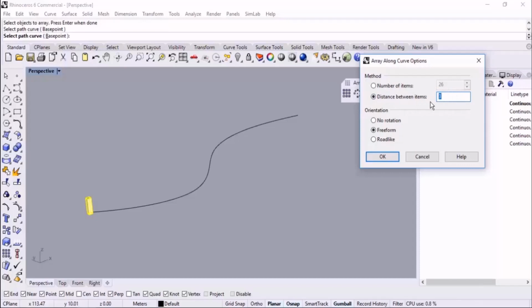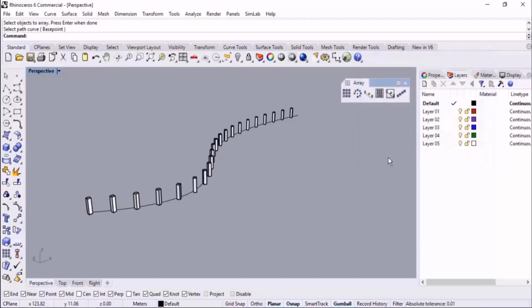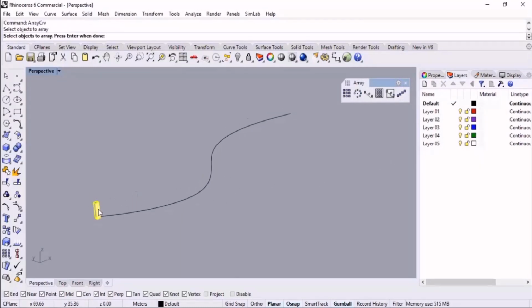For example, 3 meters, then we will have 26 boxes. 4 meters, and then 20 objects. For example 22, then the distance will be 3.64 by this way. For example, I specify 3.5 as the distance between items, then this will be the result. So this is the option that we are provided with.